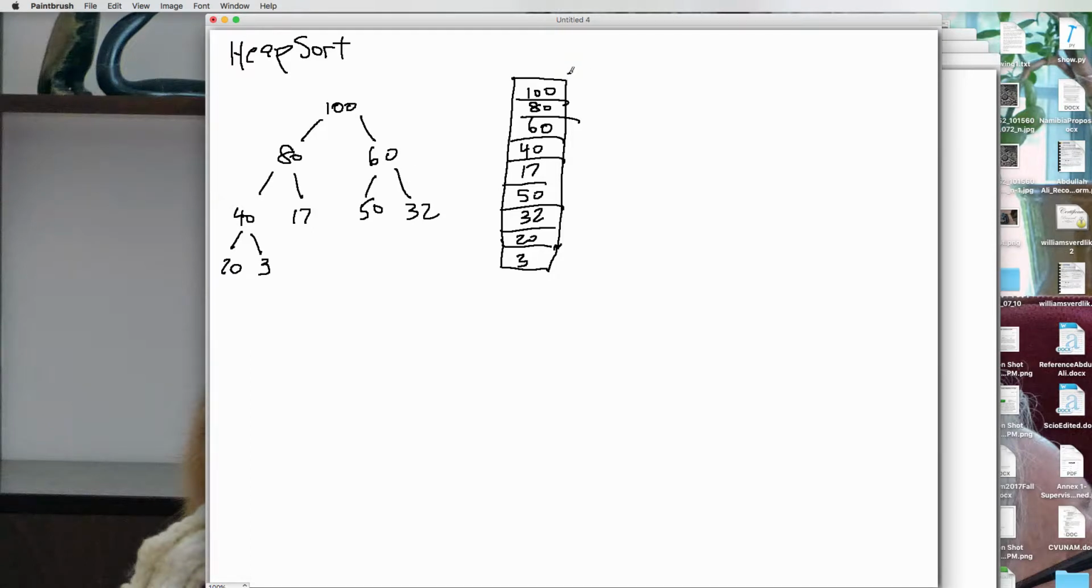array. So the 100 comes down, and then what happens is I take the 3 and I put it up there and I do a trickle down. So if I go ahead and do that, we know that the 100 goes away, and then the 3 goes up to the top, and then it trickles down.